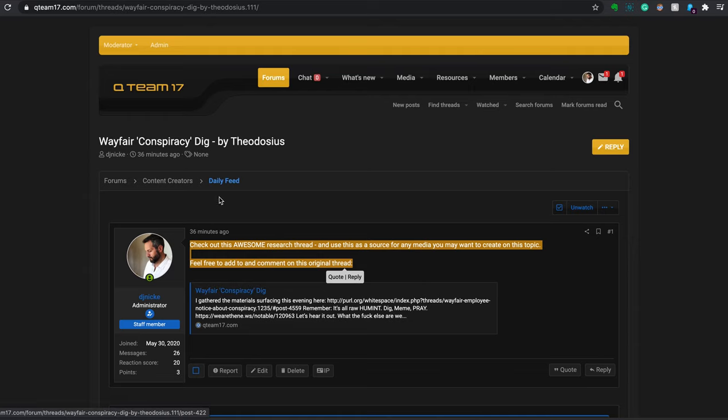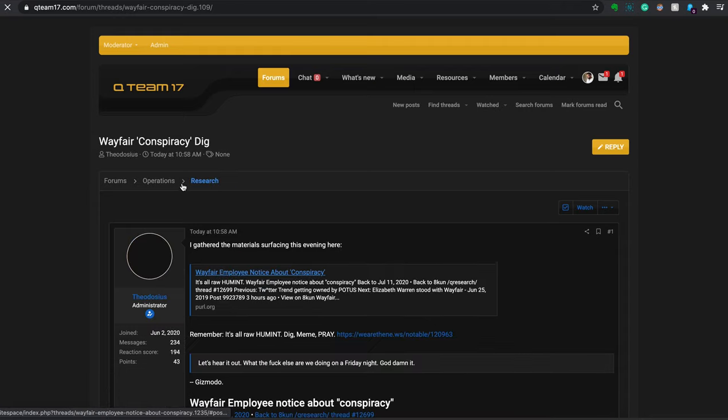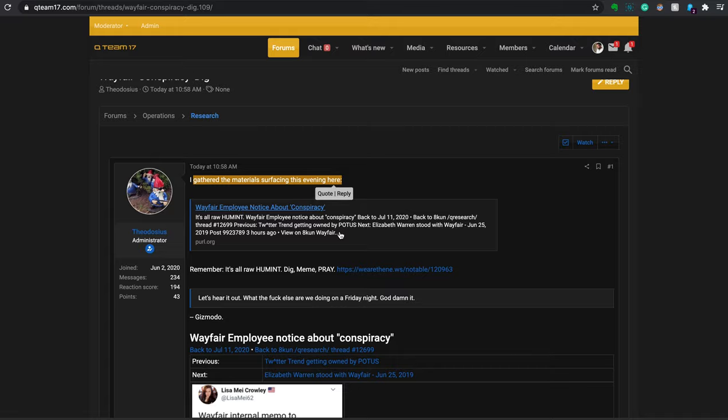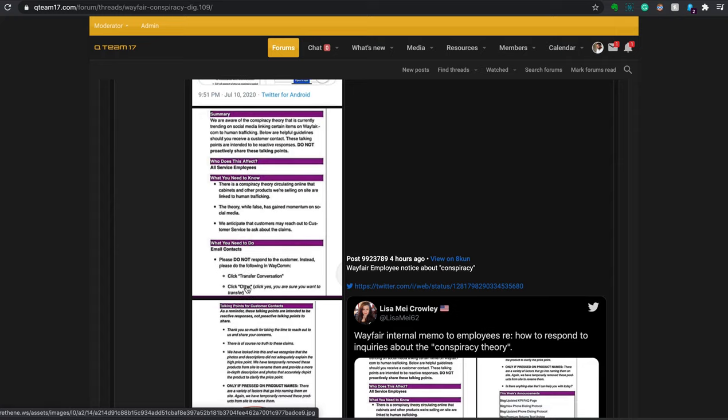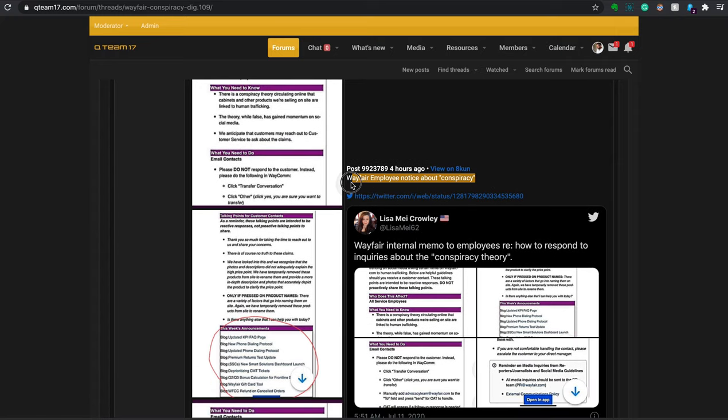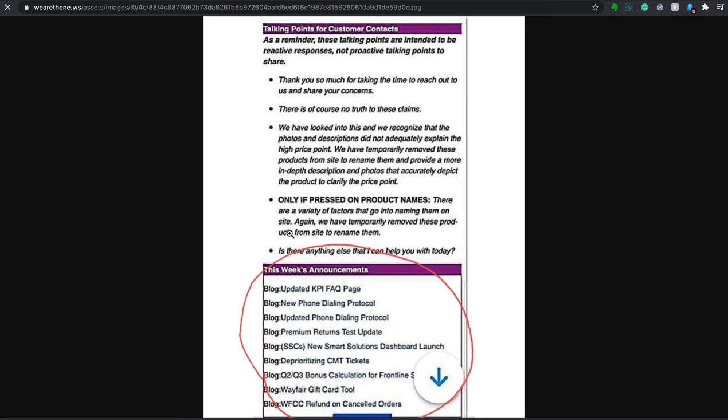This way, in the daily feed, we can either delete it if it turns out to not be worthy, or we can downvote it so it doesn't show up in the top. But doing that doesn't affect Theodosius's original thread about it. So if we click on it, it takes us here. It's in the operations research forum, and you can see he's gathered all kinds of material here. Lisa May Crowley, he's got screenshots of her tweets and then even links directly to a Wayfair employee notice, a direct internal memo about this conspiracy and how the staff is being ordered to react to this.